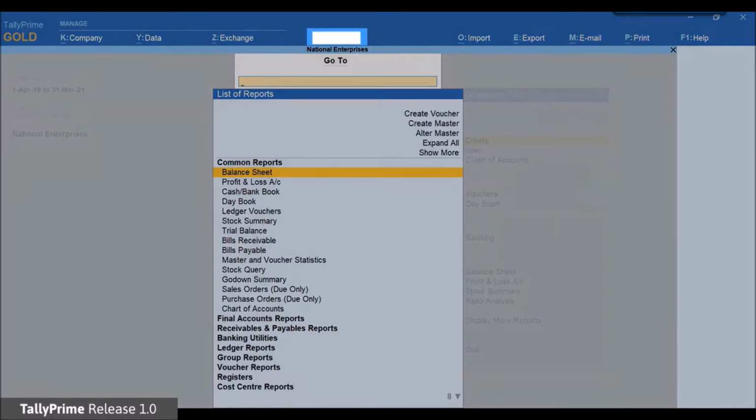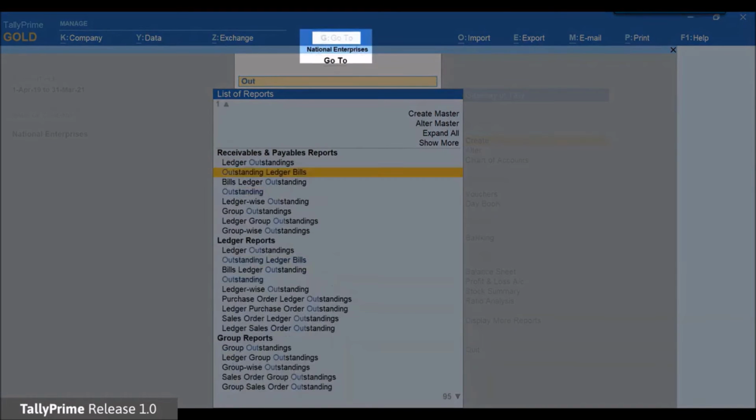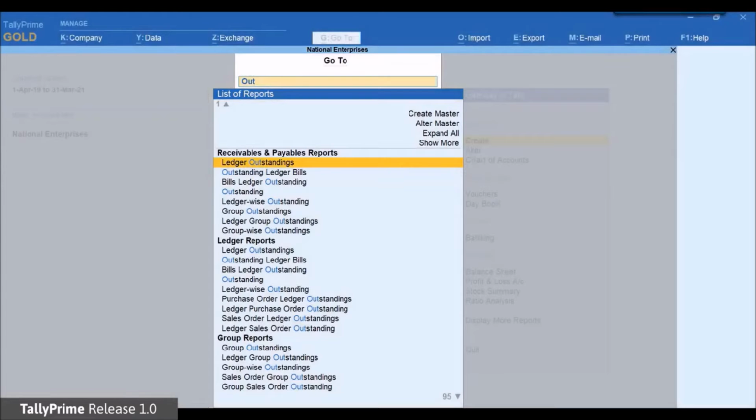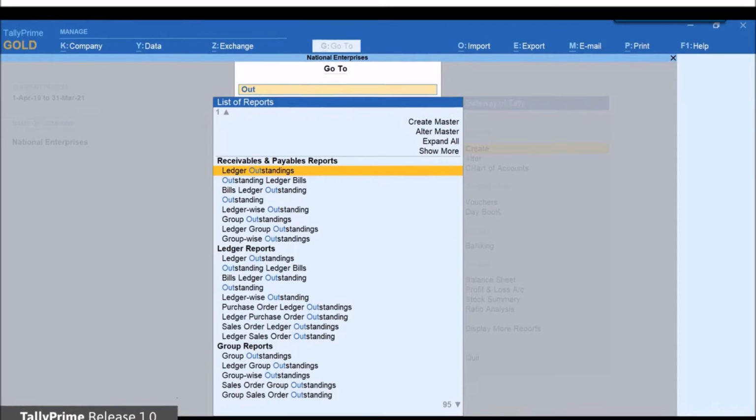And right in the middle of the menu bar is the Go To button. You can open any report in TallyPrime at any time using Go To. Just search and there it is.